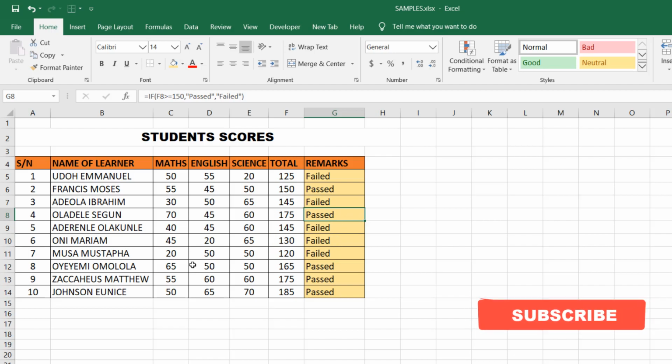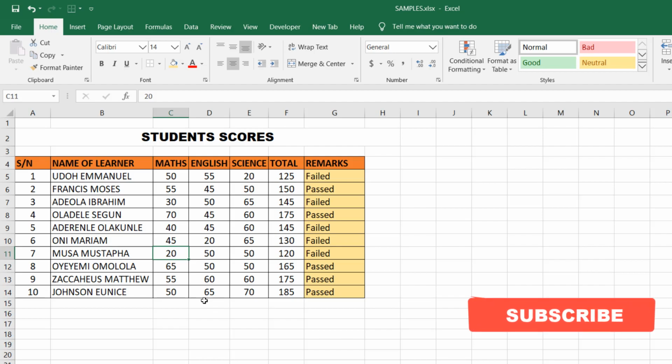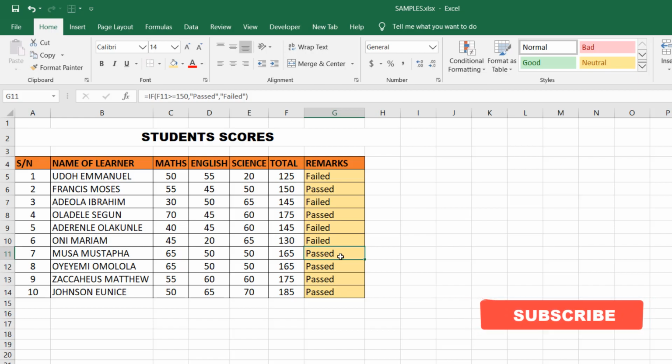So let us do it for Mustafa. For mathematics, 20, this you have 65. All right, so we have 165, and the whole thing is automated. That is for logical functions. We use IF here. We have other functions as well.